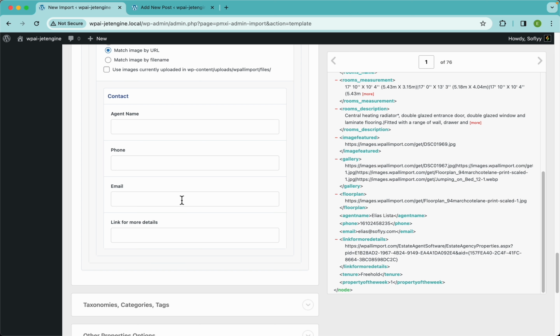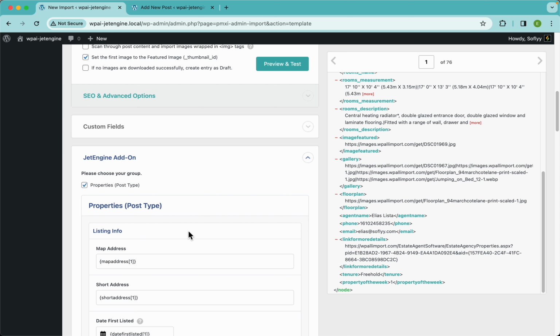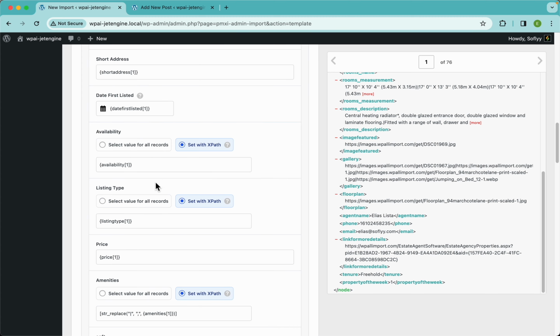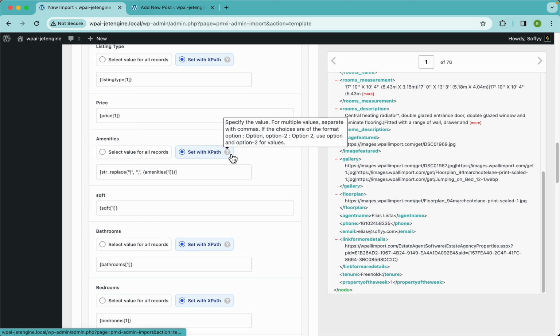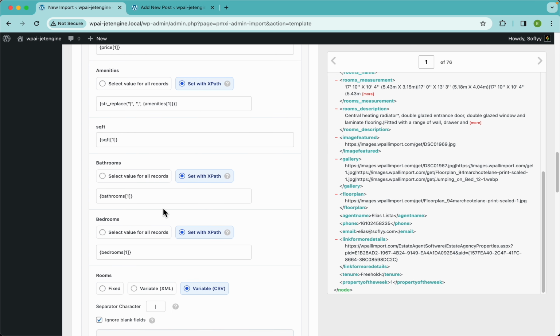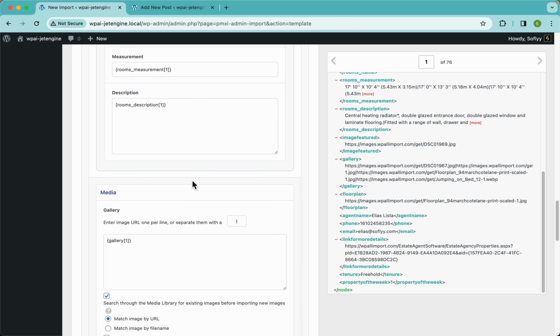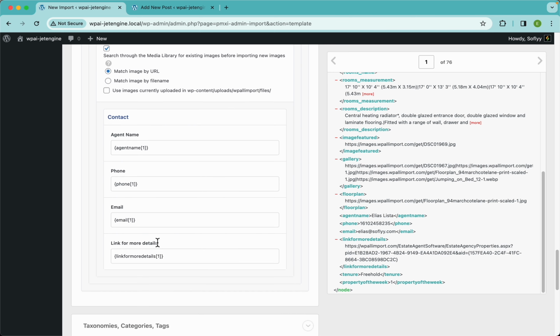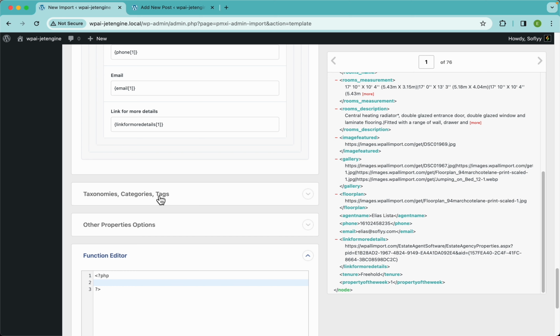Now here we have 4 fields, so I'm just gonna drag and drop those like so. All right, and with this, I believe we have everything we need from the JetEngine add-on section. We have our map address and short address, date first listed, the ability, listings type, price. Here on the amenities field, we just ran a quick inline PHP function to replace the pipe with a comma. And so we can match the accepted format to be used with XPath. Then we have square feet, bedrooms. Then we have our rooms repeater, which we use the variable CSV mode. And then we set up our media gallery, floor plans, and the contact info. So all of this is looking real nice, guys. So I'm gonna jump into the next section, which is the taxonomies one.